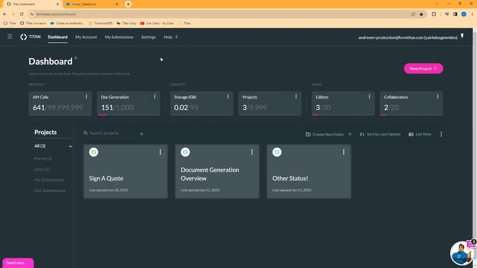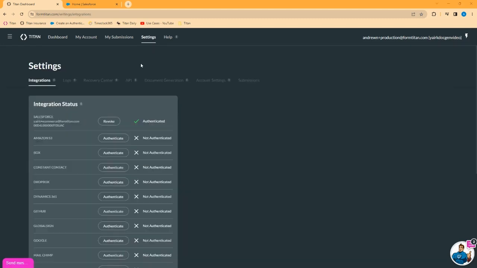Next, go to your Titan account in a web browser, log in. You will see your dashboard. From here, go to Settings. Here, you will want to add a Salesforce integration. On the Integrations tab, click the Authenticate button next to Salesforce. This is already set up. Your button will say Authenticate, then put in the username and password of the user that you wish to use as the Titan integration user.